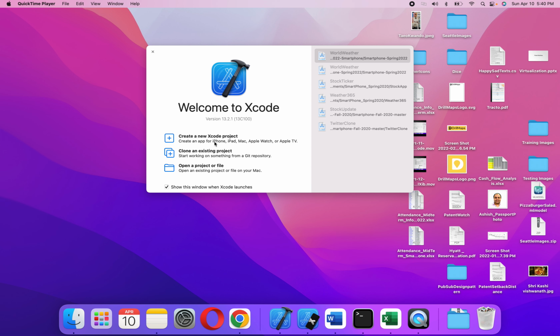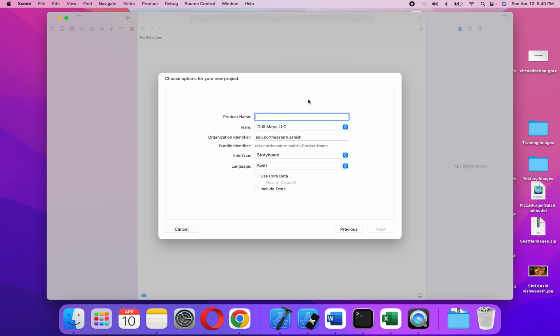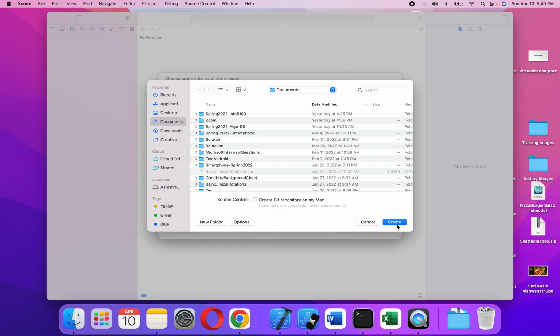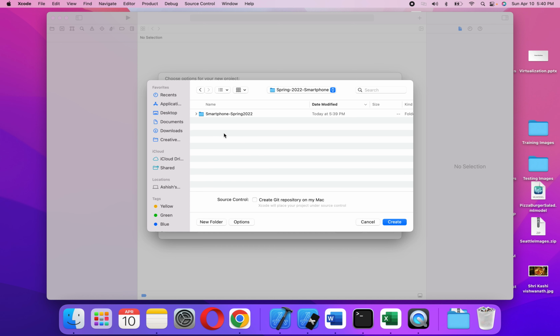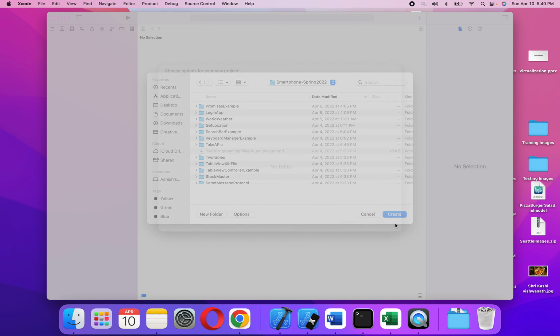Let's actually create the stock prices project, and let's see if we can do it in less than 45 minutes. So we'll go over here and we'll say stock prices, and we'll create it in Documents over here. Okay, so we just create this over here.